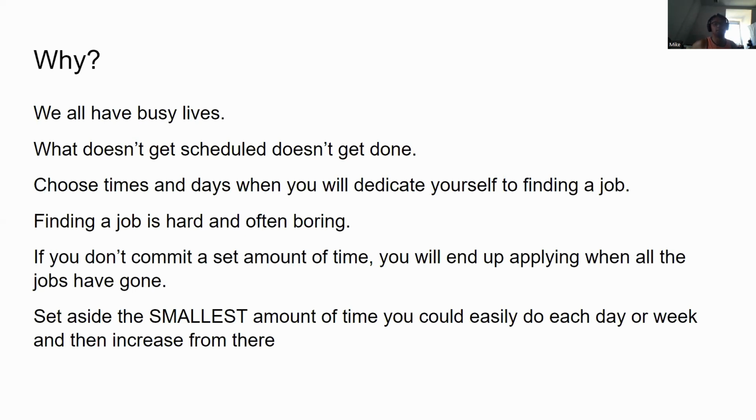Finding a job is hard and often boring. Therefore, if you don't commit a set amount of time, you will end up applying when all the jobs are gone, or you just won't end up doing it at all because it's not fun, depending upon your frame of mind. It's not easy and it's not fun, which is why it's very easy for us to look at stuff on our phone. It's very easy for us to watch Netflix because it's fun. If something's hard and boring, unless we schedule it, we're not going to do it.